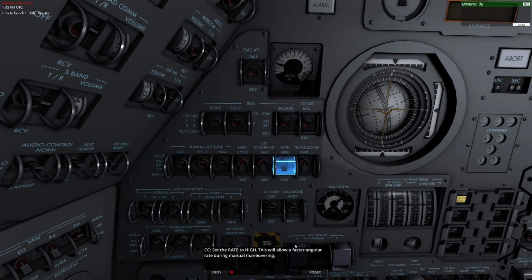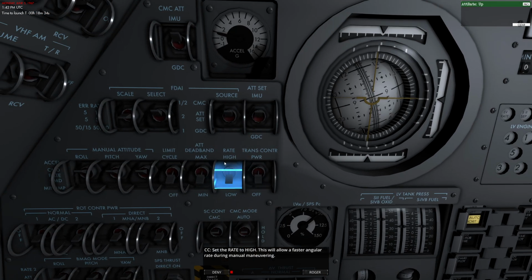So flip that to the green position here. They're going to ask us to go ahead and increase the rate. Again, this is just going to increase how fast we can roll the craft. We're going to press Roger. We're going to enable the translation controller.